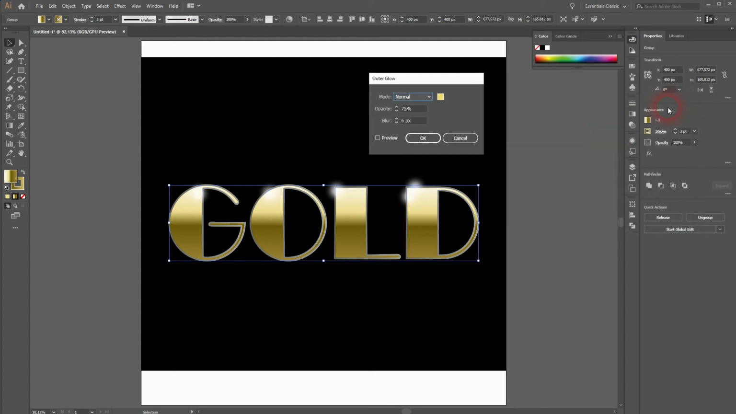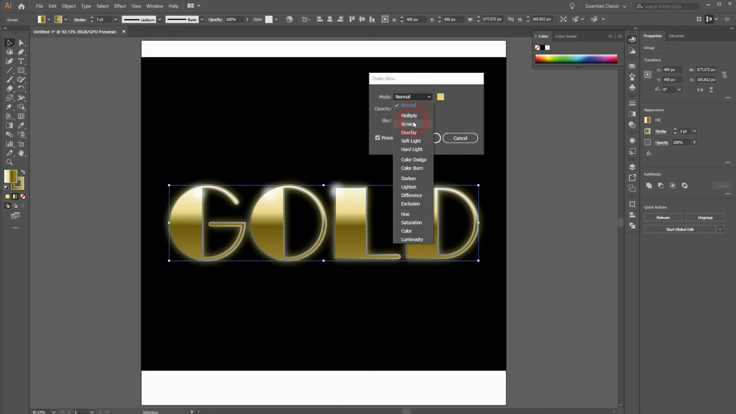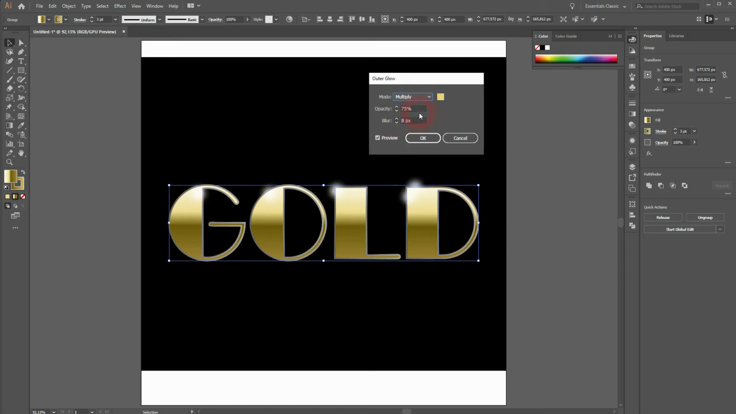Maybe you want to increase or decrease the blur. Once again, that depends on the font and the size that you're using. The screen doesn't really make a difference here, but keep it as normal. You can increase or decrease the opacity, but I stick to 75%. When you've got what you want, just click on OK.